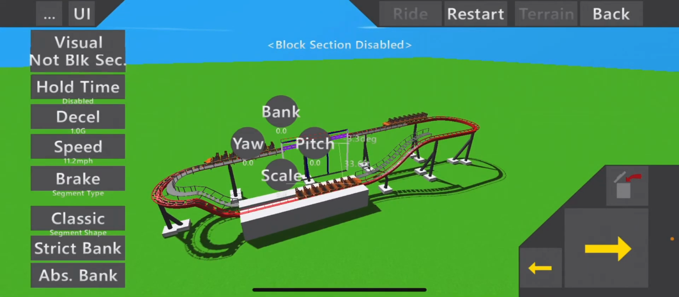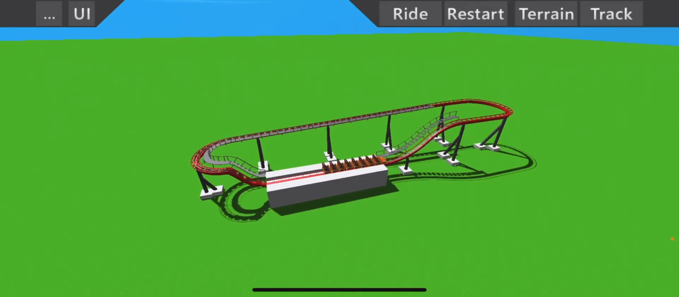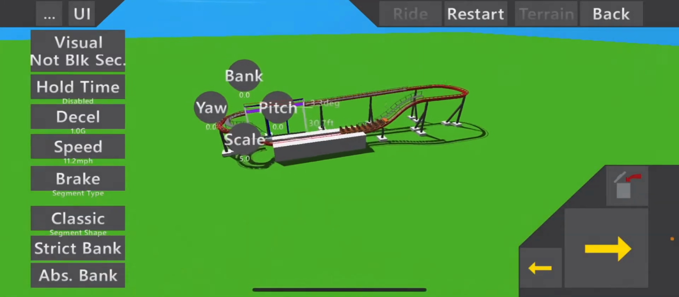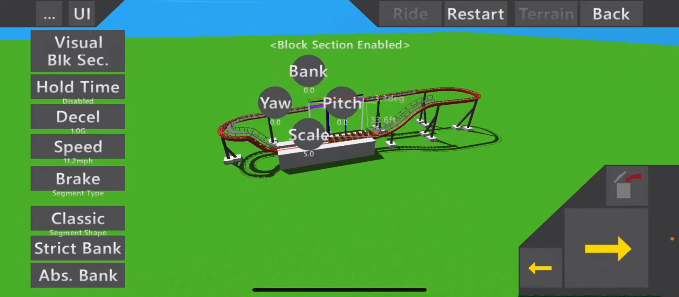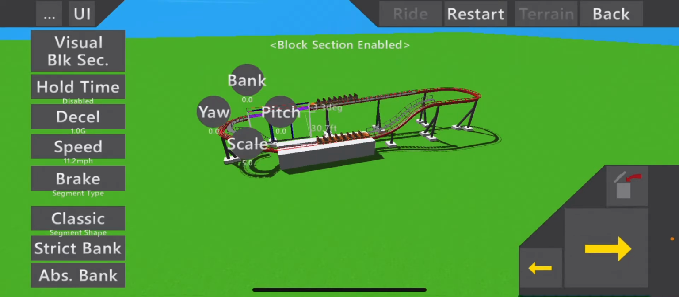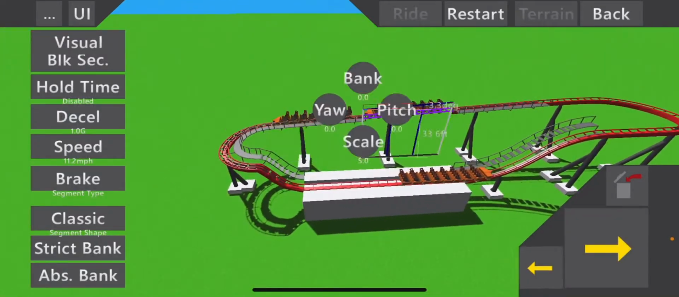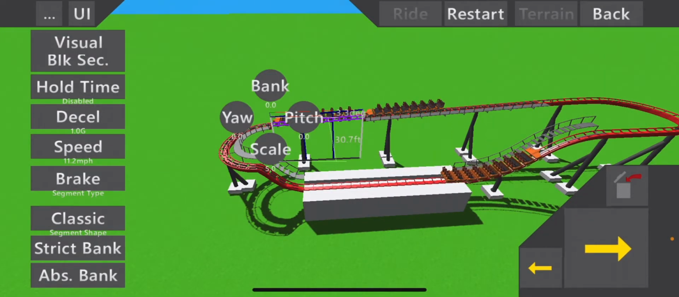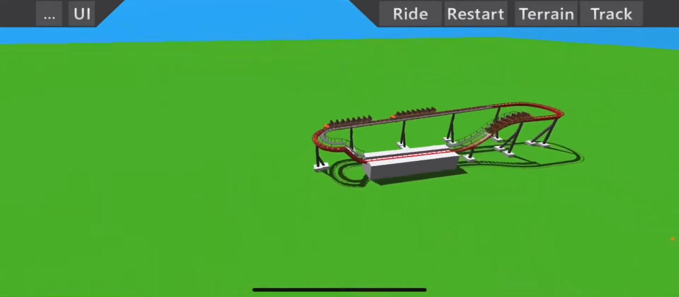Now, if you have no block sections, there's still going to be one train because I guess there's no way to stop it. But if you also have one block section, there's going to be one train. And make sure to hit restart every time you add a block section just so you get the trains loaded in. But if you have three block sections, see these three? You're going to have three trains. And that is pretty simple, I think.